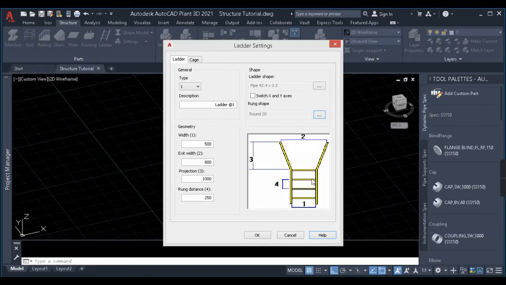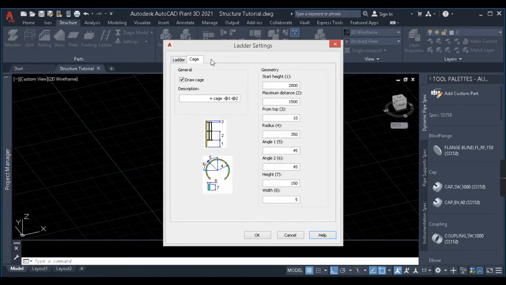The ladder is these horizontal bars and the rung shape is these vertical bars, so you can change these two values over here. Next we have the cage. We have the description of the cage, and again it has given the numbers here and the respective values over here.